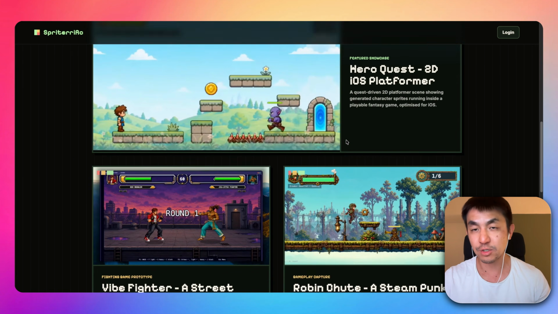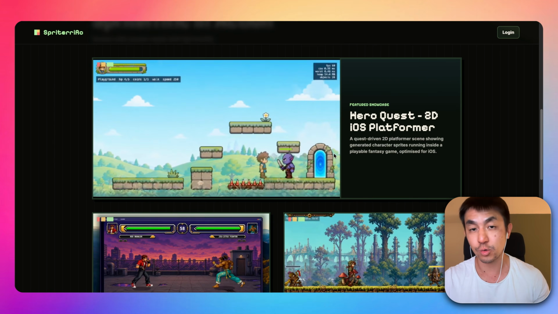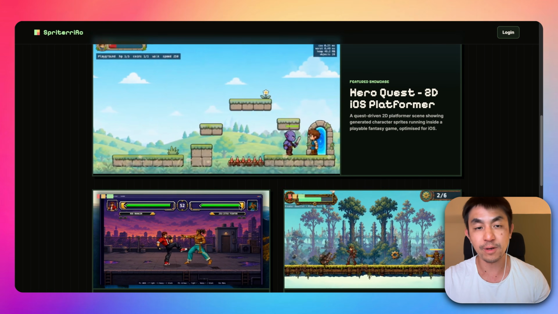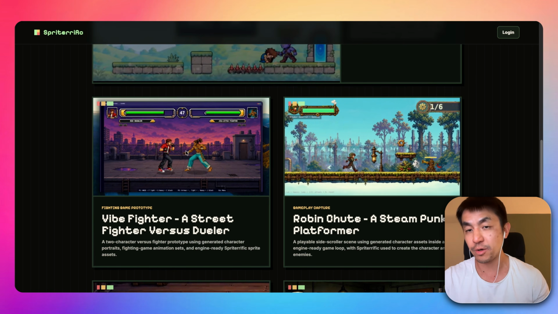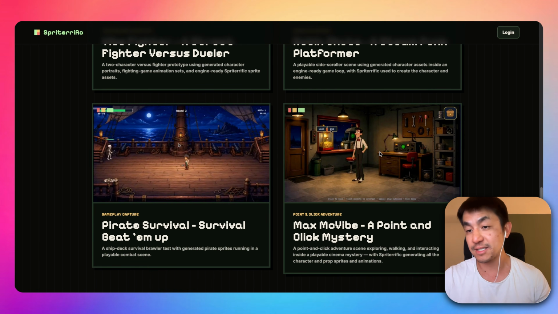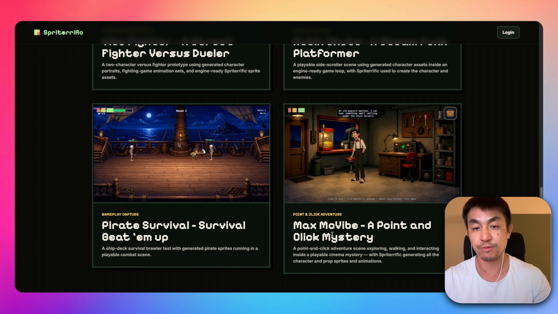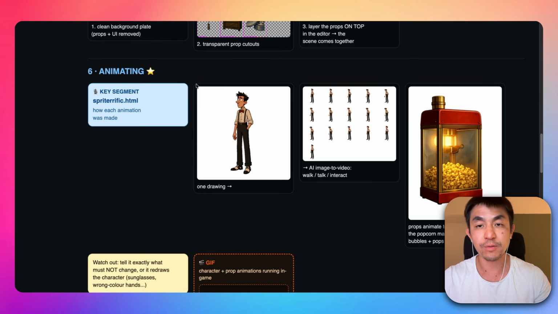And you can see a bunch of different games that I built using this tool. You can see I built this platformer, I even built a fighting game, and I did a whole video on it as well. And then you can see this is the latest showcase. All of the animations that were built for this point-and-click game were built using Spriterrific. And let me just show you how this works over here, all right?